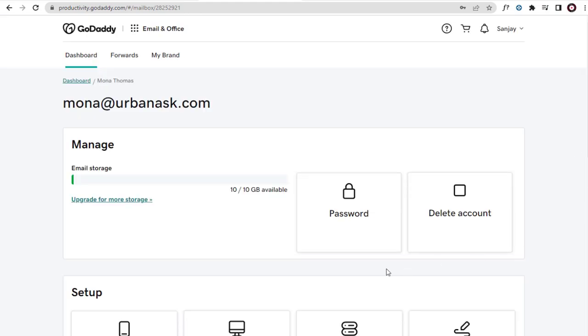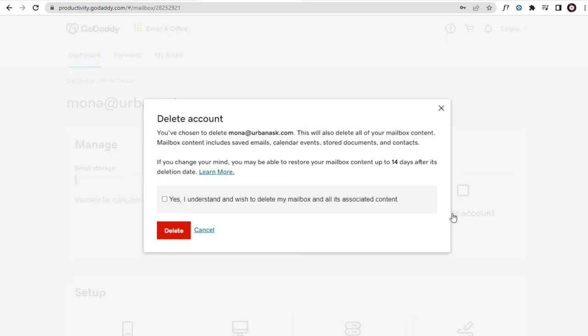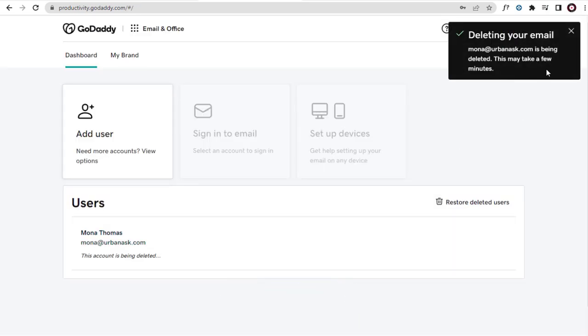And on this page, we have the option of deleting our professional email account with this Delete Account button. Next, again, we need to confirm the deletion of our email account in this pop-up window. If we choose, we can restore our email account within 14 days of the deletion process. And we are done deleting the professional email account in GoDaddy.